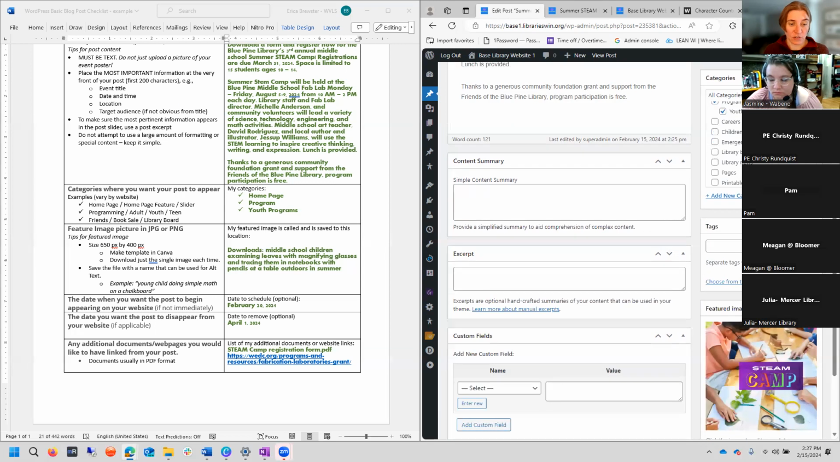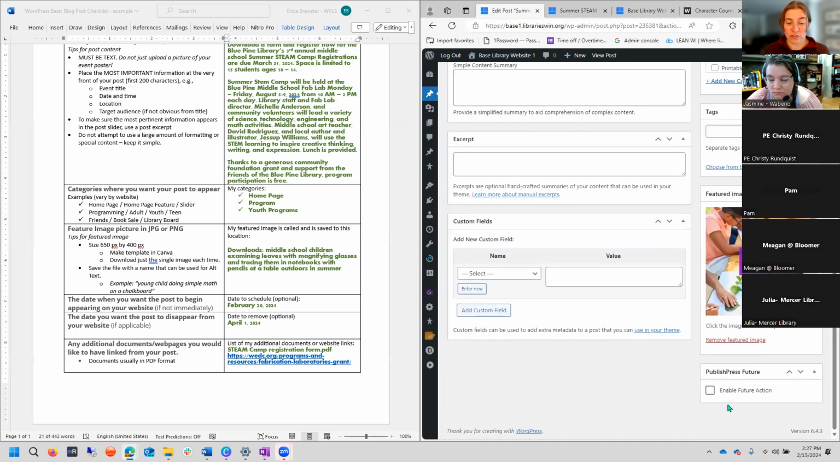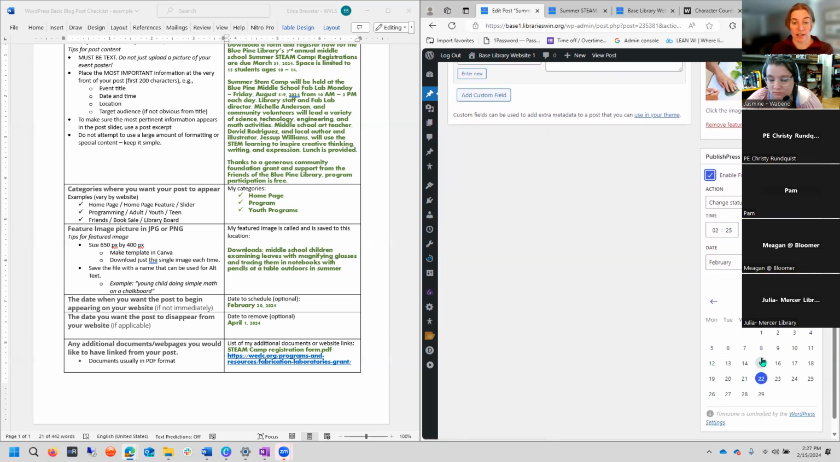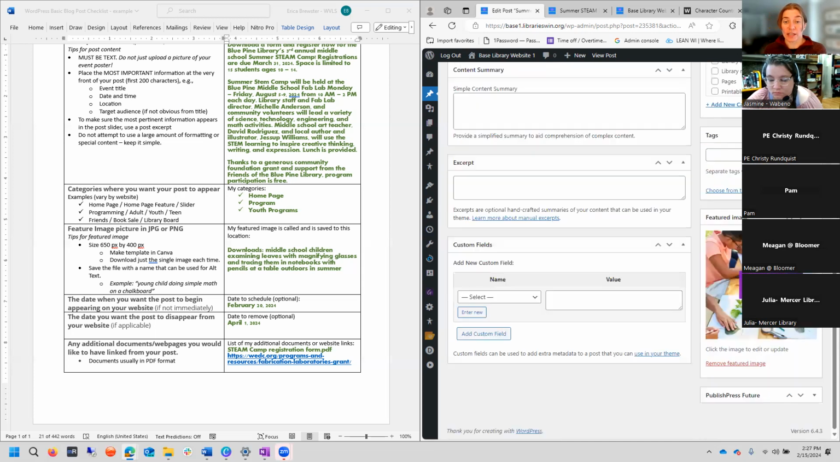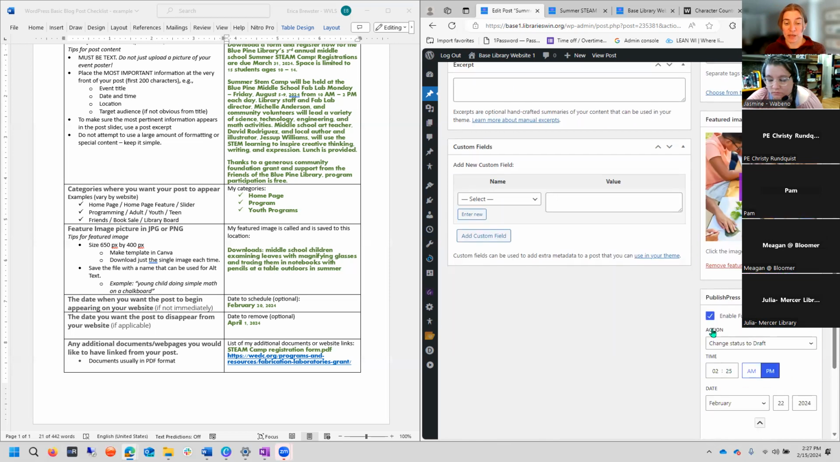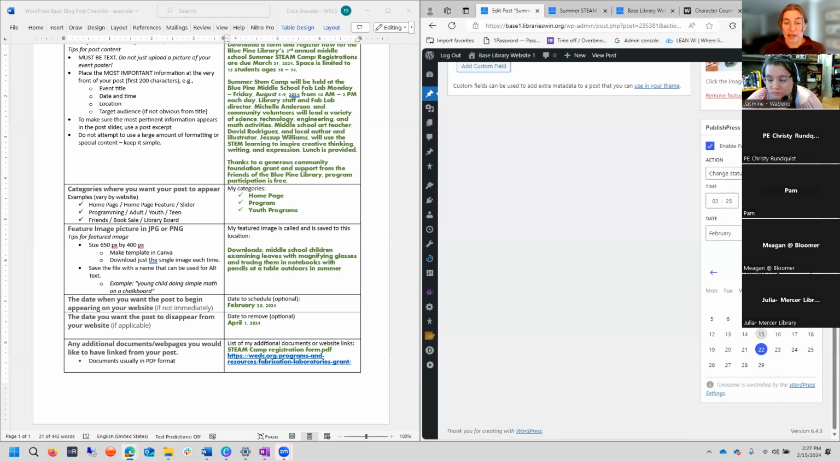The last thing that I need to do as far as scheduling goes is I also know that I want this one to go away at a certain time because the deadline is March 31st. So if you have the Publish Press Future plugin installed, and if you don't, there are instructions on the training page for how to do that, or you can send in a website ticket. If you have this plugin installed, then you would click on this Publish Press Future, click Enable Future Action, and then select the date you want the change to happen. And in this case, it's March 31st, or I could just say April 1st for that matter, April 1st at 2 a.m. That sounds fine.